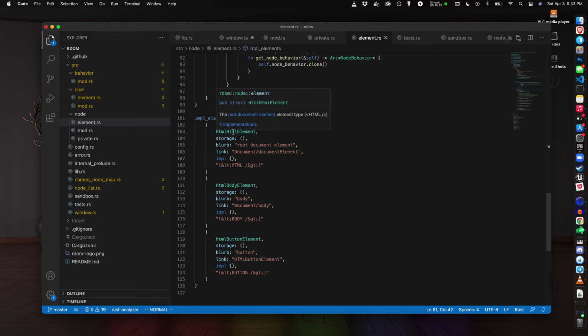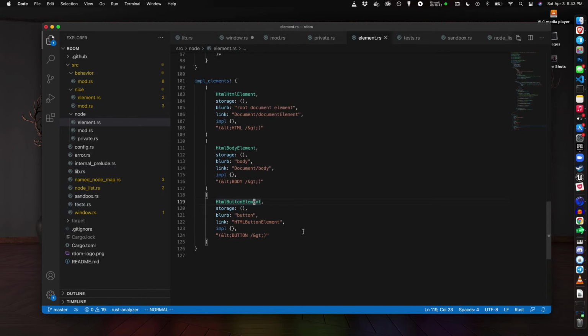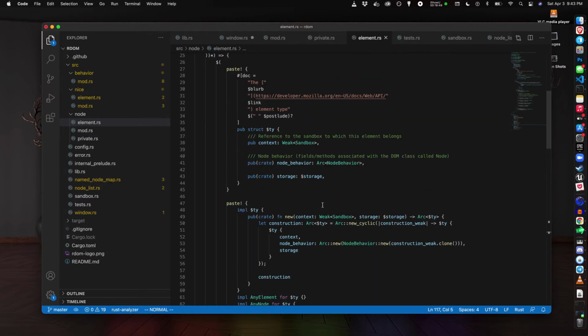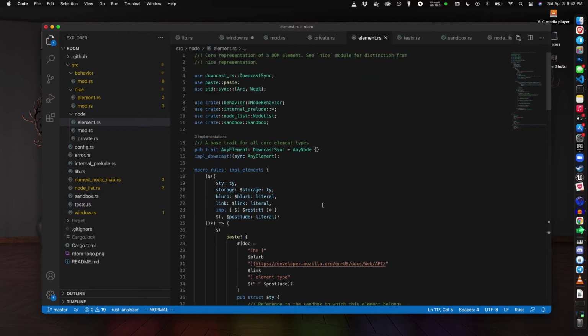But yeah, so here's where we define some elements. So this is the HTML element, the root HTML element that goes in the top of the document. Body element, kind of self-explanatory. And then just for funsies, button element to see if we can create a button. And none of these elements do anything yet, so it's all work in progress. And everything we've looked at so far is considered a core representation.